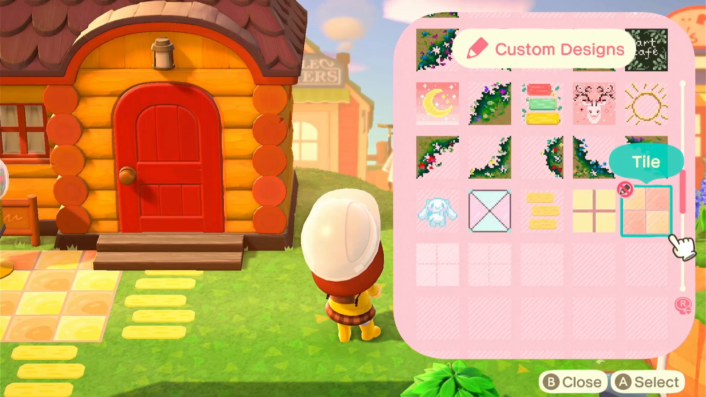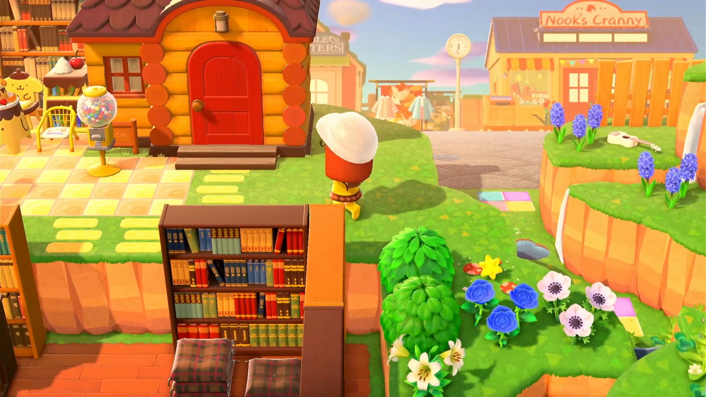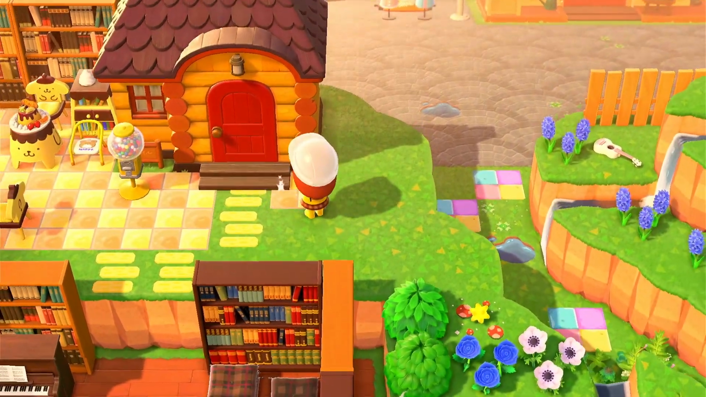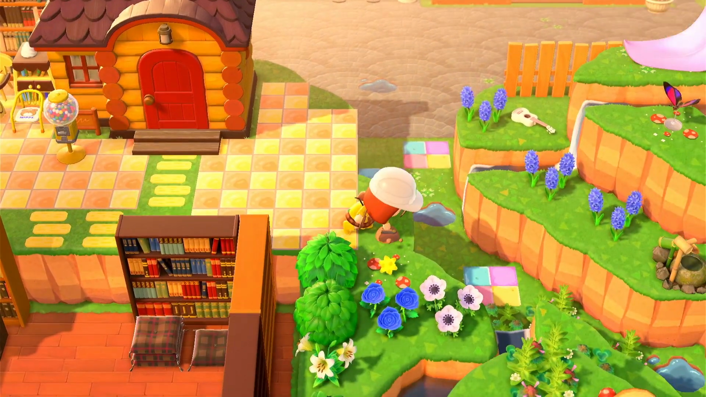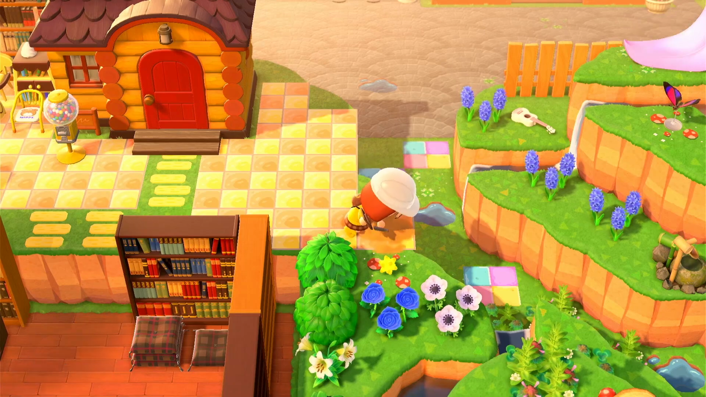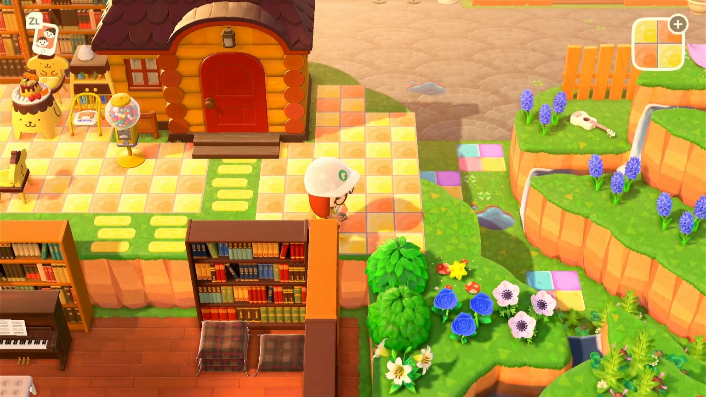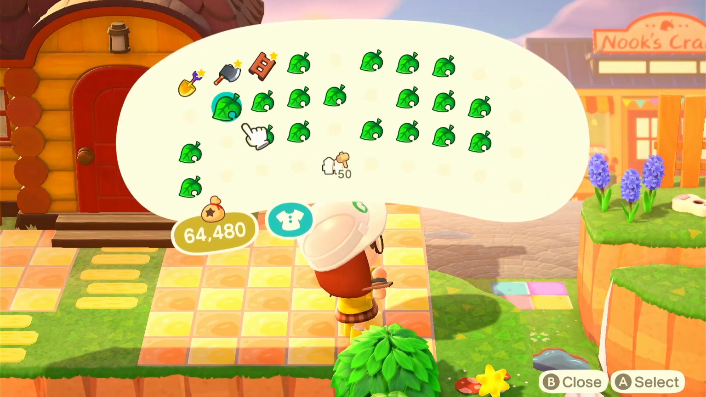So I'm just going to go over to this corner and put a couple of tiles down over here as well. I really like that it goes right to the edges. So I took this one off because I had the curved corner, so I didn't think it looked right.